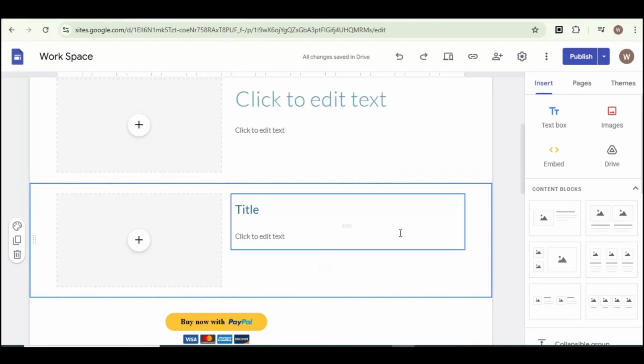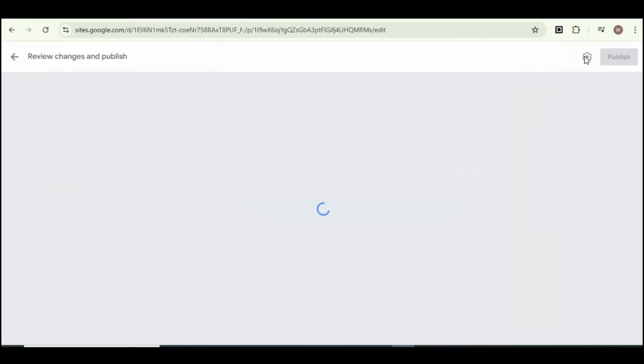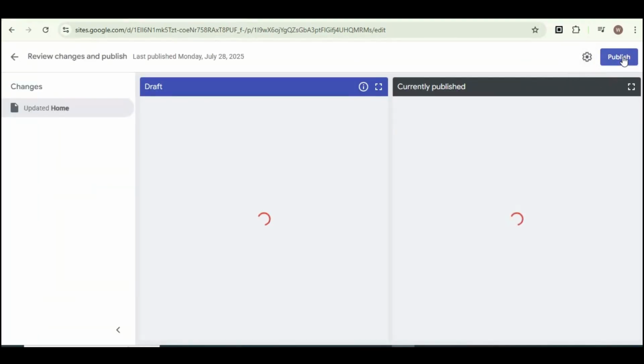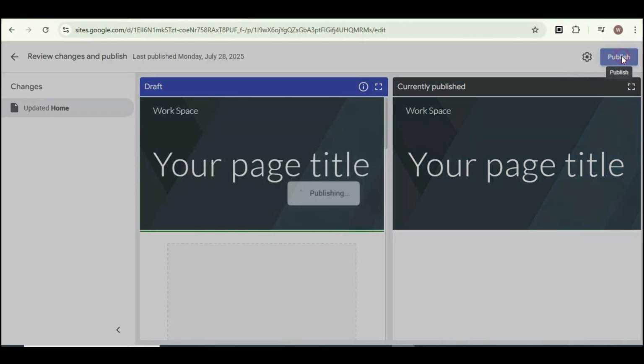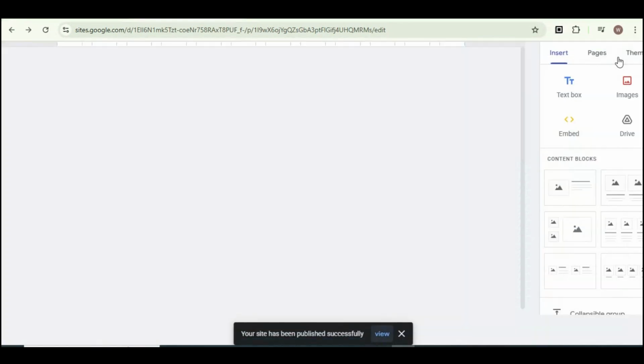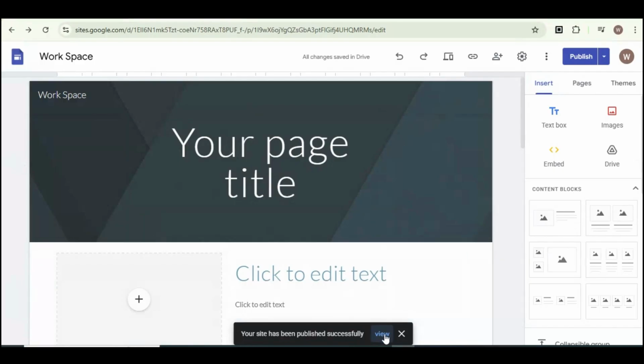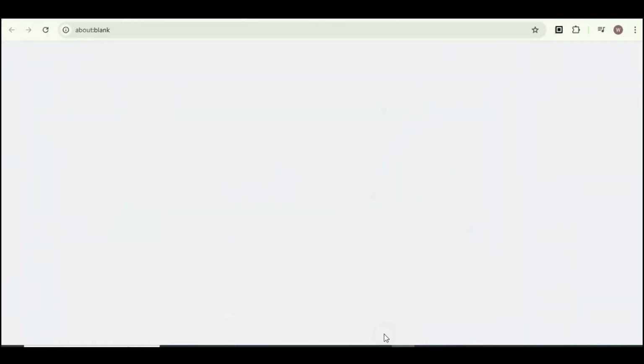After that, we're going to publish the site. And then click on publish again. And then on the bottom corner of the screen, click on view.